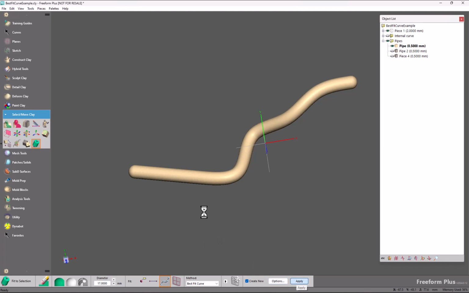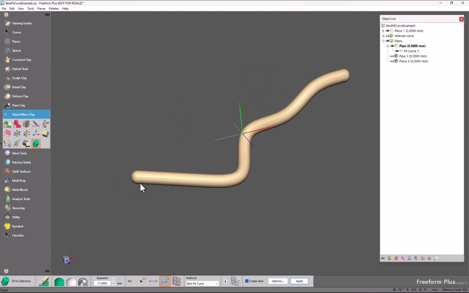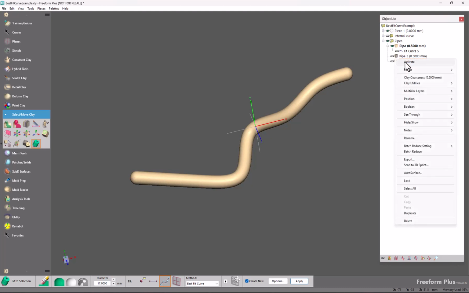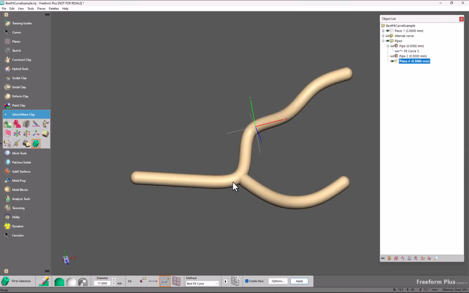Clicking Apply will create a new curve that is going to use the entire object as the selection. As you can see, we have a curve that follows the interior volume of this piece. Granted, this is a very simple case. I'm going to hide that curve and turn on a version that has a fork in it.